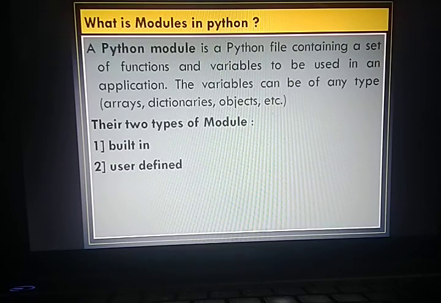A Python module is a Python file which contains a set of functions and variables to be used in applications. It simply contains the definitions of functions. Now there are two types of modules: first, built-in module, and second, user-defined module. We will see the user-defined module first, and how a user can define their own module.